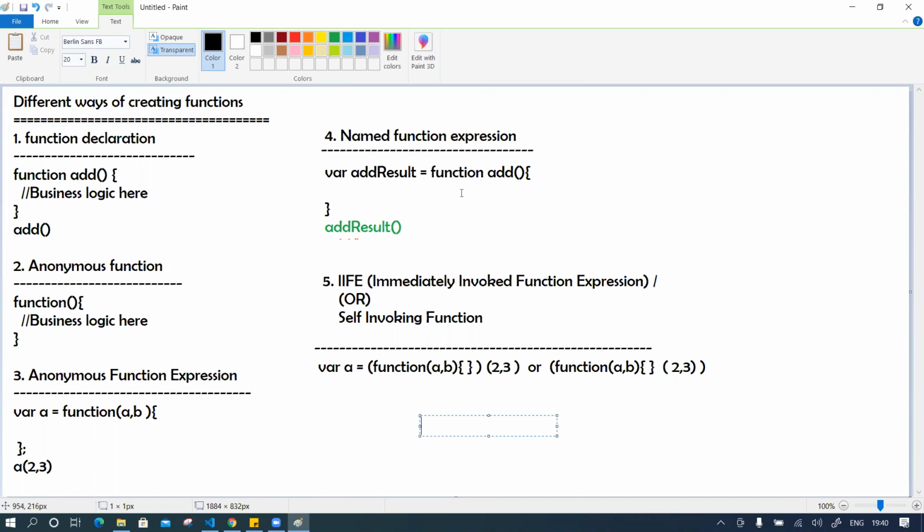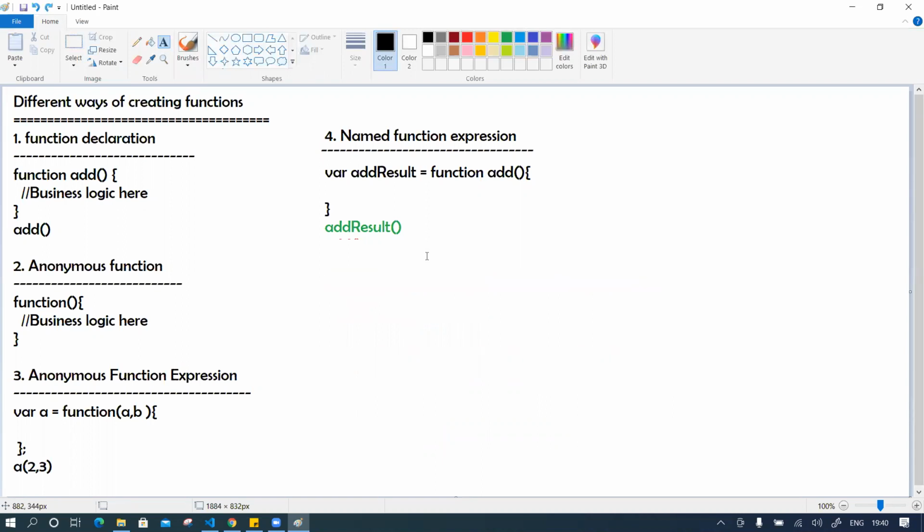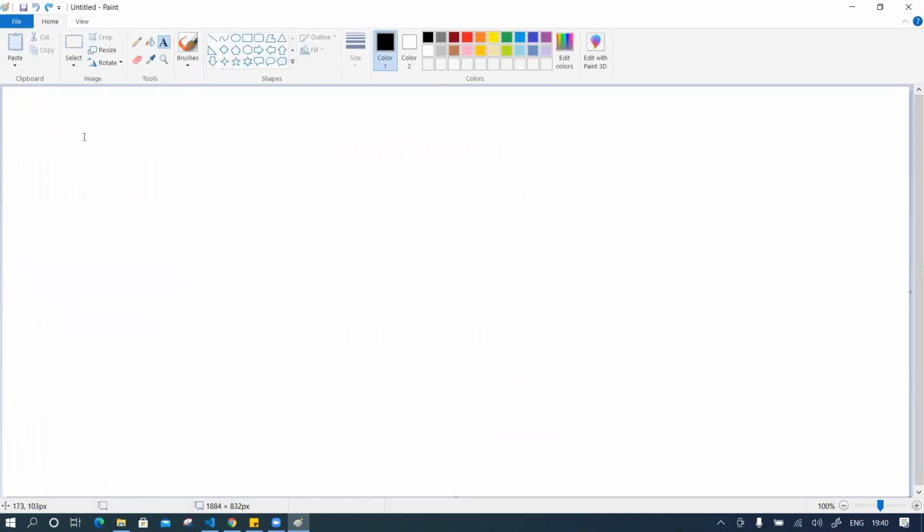Fourth one, named function expression. So generally, how do we write a named function? I will erase the whole thing. No one is writing, right? Okay, so he asked about the fourth one.